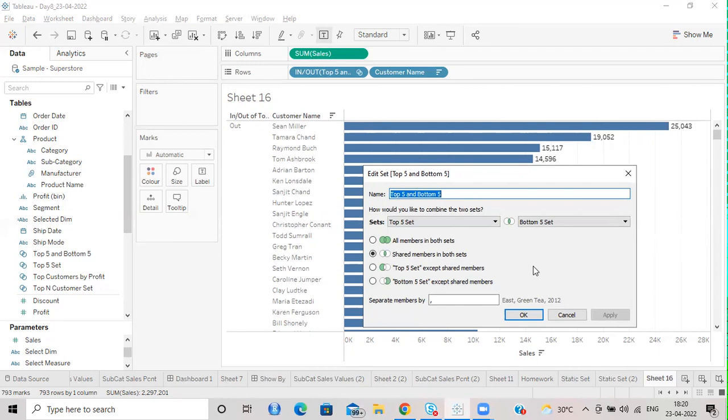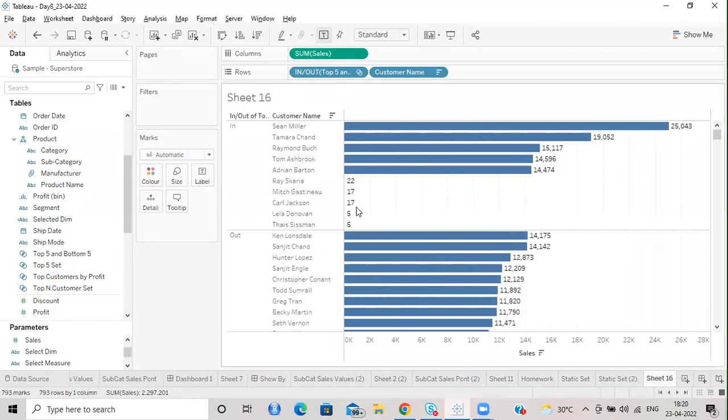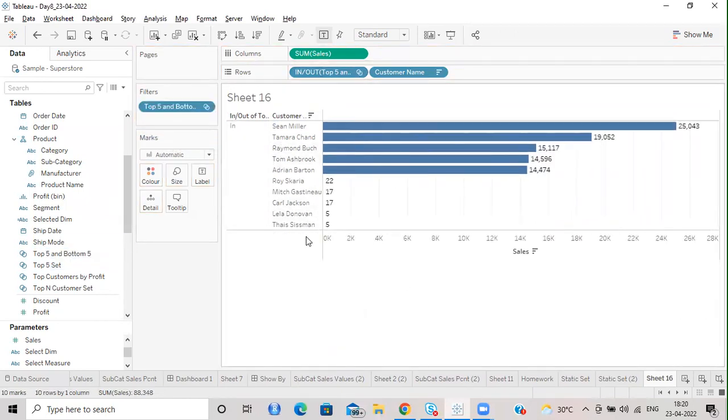I mean, simple thing, right? We have provided one top 5 and bottom 5. Can you tell me that one customer at the same time can be both top and bottom? No, right? That's a simple reason. That's why we are not getting anything. There are no shared members because one customer cannot be in top and in bottom at the same time. Now you can just put this into this filter and you will show top and bottom both in one sheet, by creating a combined set.